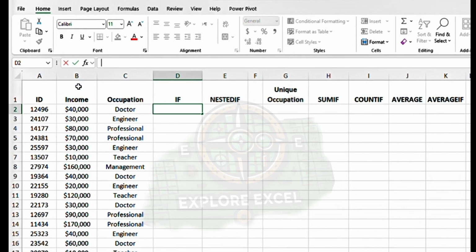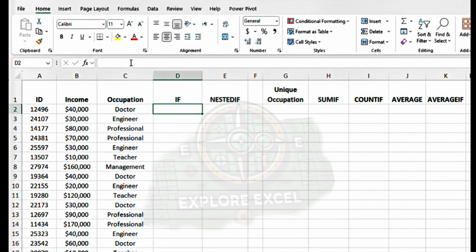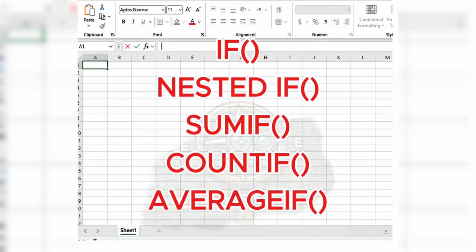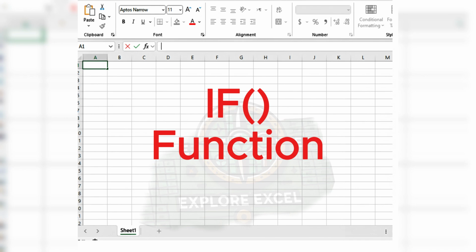Want to quickly analyze income data and categorize it by occupation? In this video, I'll show you how to use 5 essential Excel functions: IF, nested IF, SUMIF, COUNTIF, and AVERAGEIF. These functions will help you uncover insights like total earnings, averages, and trends in no time. Let's get started.